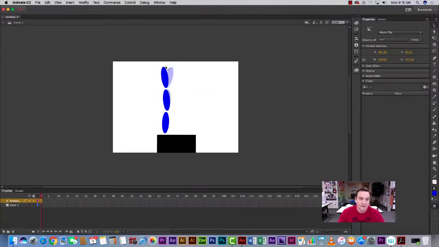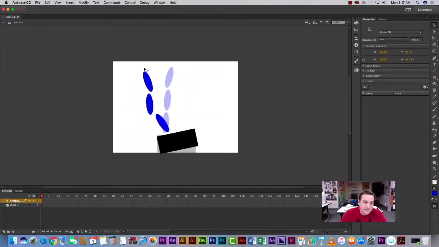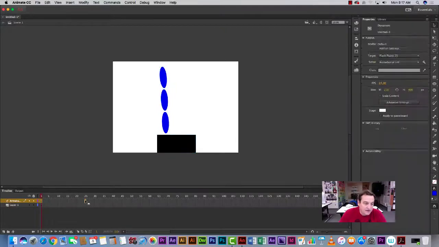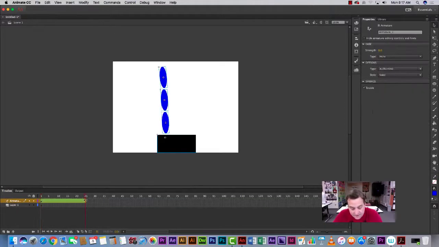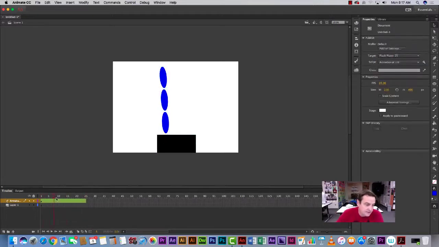All right. Anyway, now that we have our armature, I can do some stuff with it. So let me show you. I can program in some motion, some animation here. So I'm going to go out to frame 25, and I'm going to hit on this armature layer that is created when you create the bone connections with the bone tool. You create this armature off this shape on layer 1. So I'm going to go to frame 25, and I'm going to hit F5 to extend the layer. It's green. That means bone tool, armature.